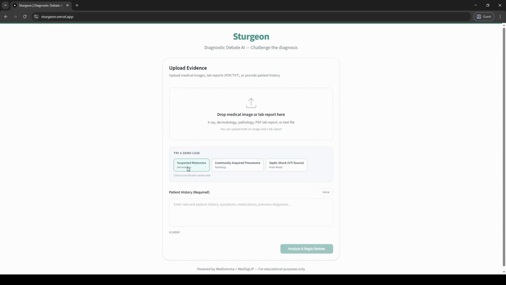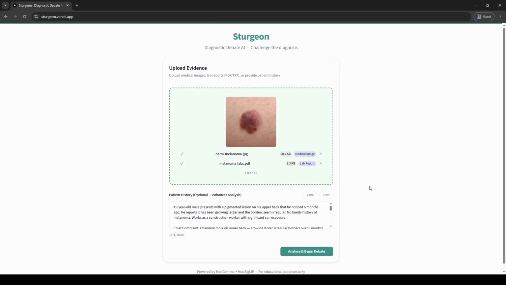For this demo, I click a built-in demo case button. It automatically loads an image, a lab report, and a starter patient history. I'm using a melanoma example. You can see the image evidence and the pre-filled history.